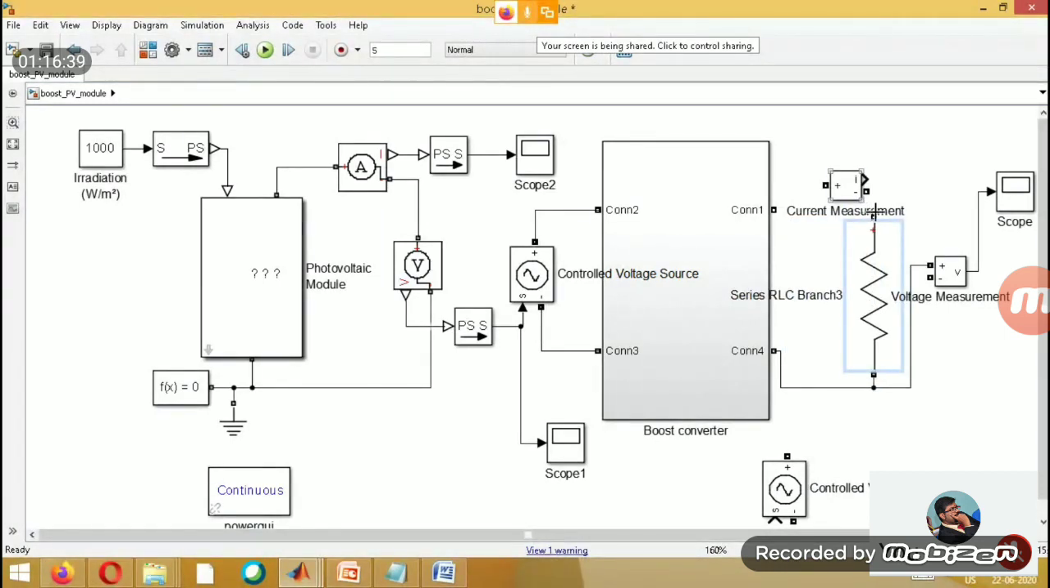So I have to measure current in series. Whenever we post, I have put current in series now. So you can measure current here.